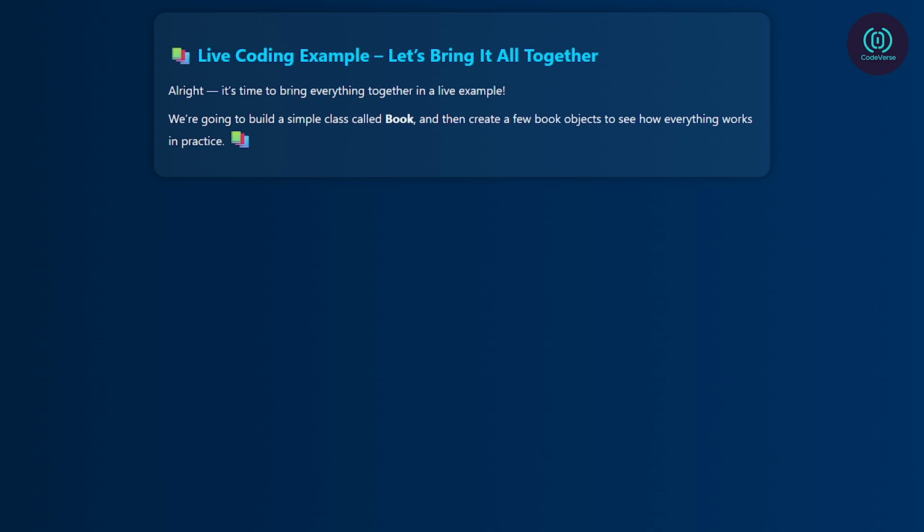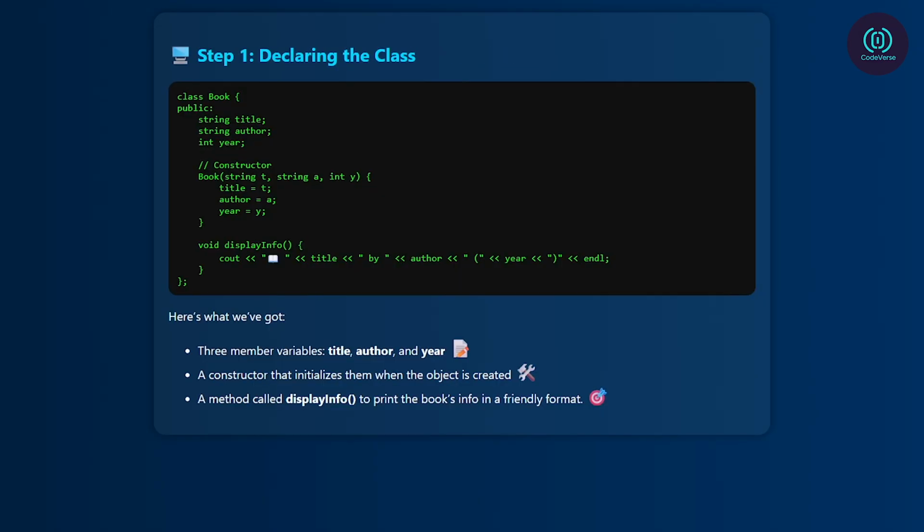Alright, it's time to bring everything together in a live example. We're going to build a simple class called Book, and then create a few Book objects to see how everything works in practice. Step 1, declaring the class. class Book. Public: string title, string author, int year, constructor Book(string t, string a, int y). title equals t, author equals a, year equals y.